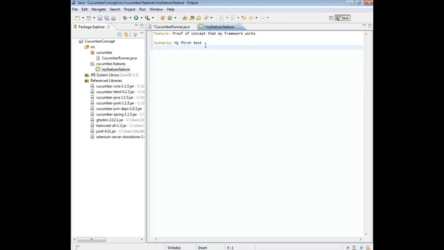Now, in a scenario, this is where the bulk of Cucumber's BDD style of testing comes in. This is where you define your given, when, and then steps. So I'm just going to say Given, and notice that Given is highlighted because it is a keyword. So let's just say, given this is my first step.